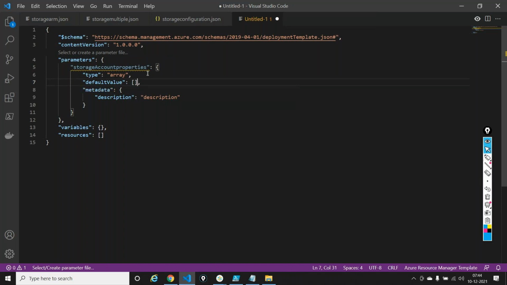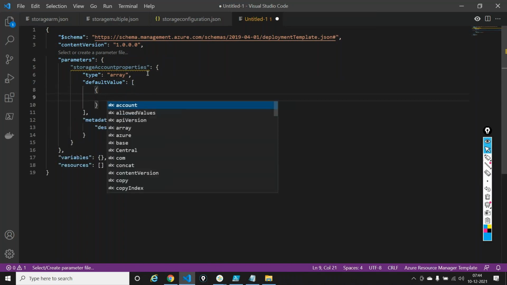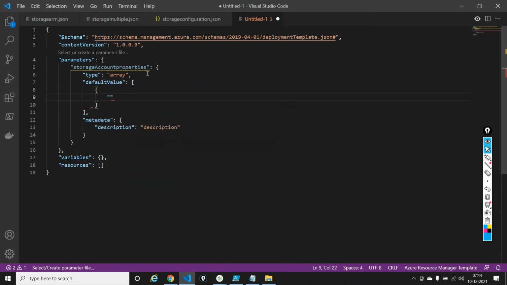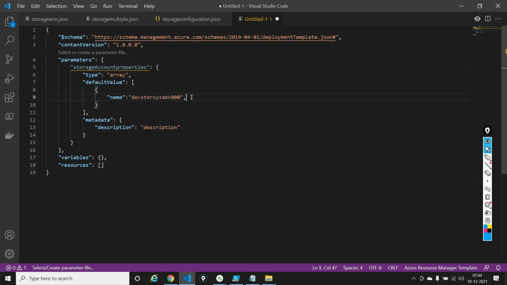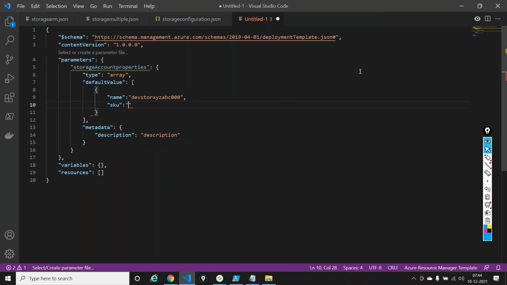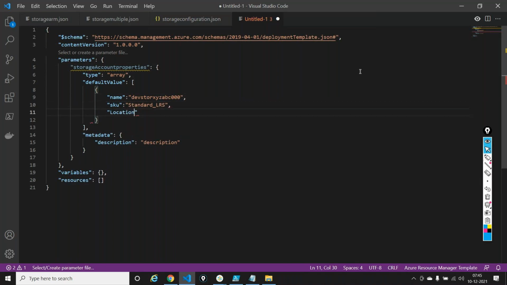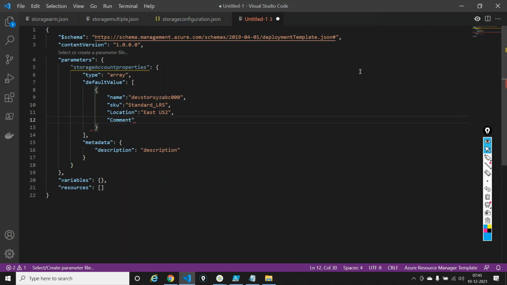I'm declaring an array here, and here I will now say name, and let's copy the same name out here, which is dev xyz, something like this. And then we have SKU, and the developer wants it in what? Standard_LRS. Location in what? East US 2. And I'll just put a comment here telling that it is the development team.